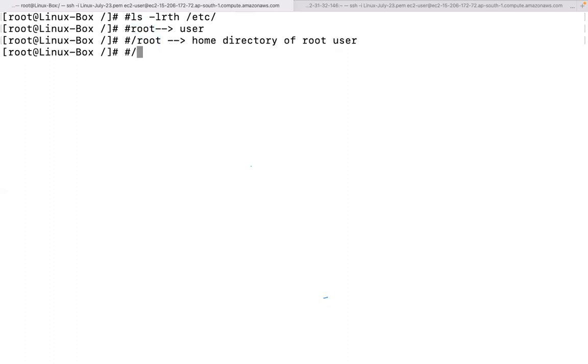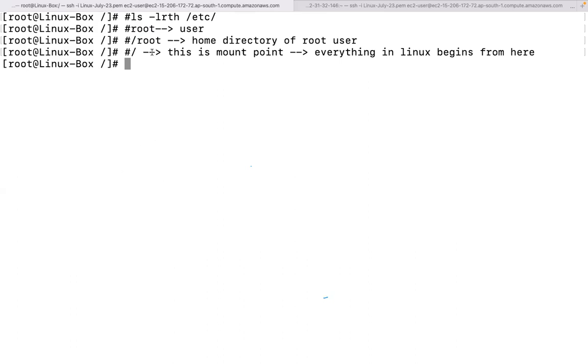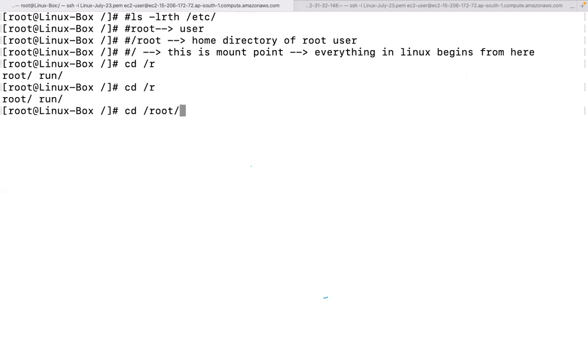And if only this slash is written, what will you understand from it? This is a mount point. Everything in Linux begins from here. Let us say you want to go to temp, you will have to define slash, slash temp. You want to go to etc, you will have to define slash. You want to go to home, you want to go to root, you will have to define it here. It means this is a particular mount point, like the beginning of the operating system. This is an entry point.